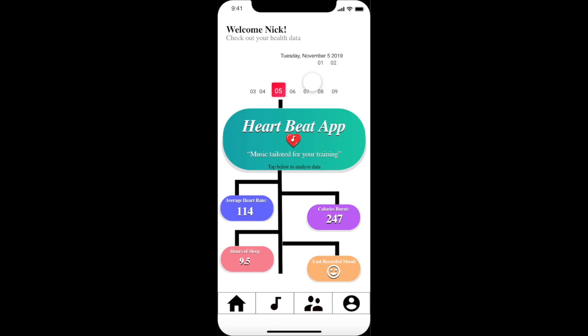There's a calendar where the user can see the date, and the calendar also changes up and interacts each day. So it'll jump from each day. The goal would be to have this home page be pretty interactive. So day to day, it will jump to the date, and the look down here will change up. This little tree diagram down here will change up, but it also displays the title of the app. The app is called Heartbeat App, with the motto "Music tailored for your training."